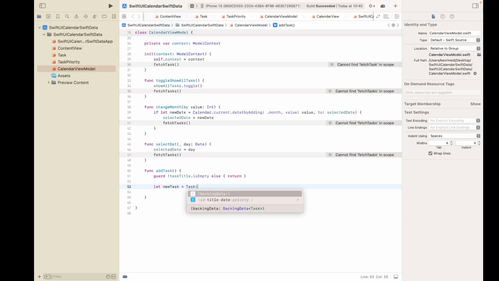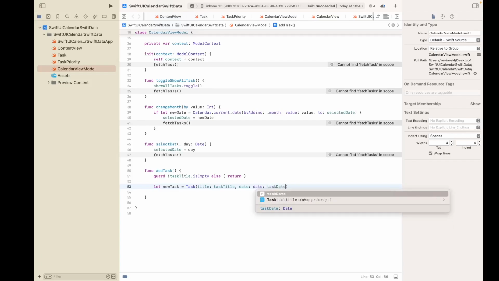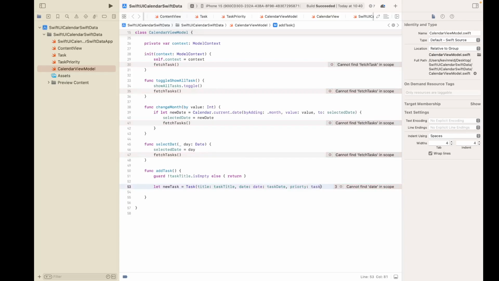Task, title, date, task date, priority, task priority, raw value. Try context save. Attempt to save the new records to SwiftData.